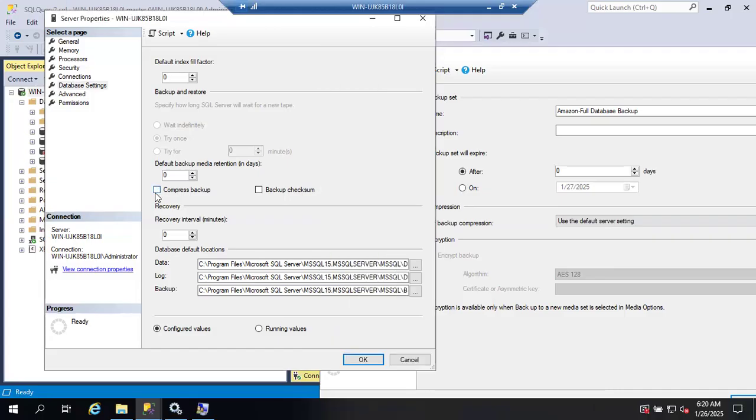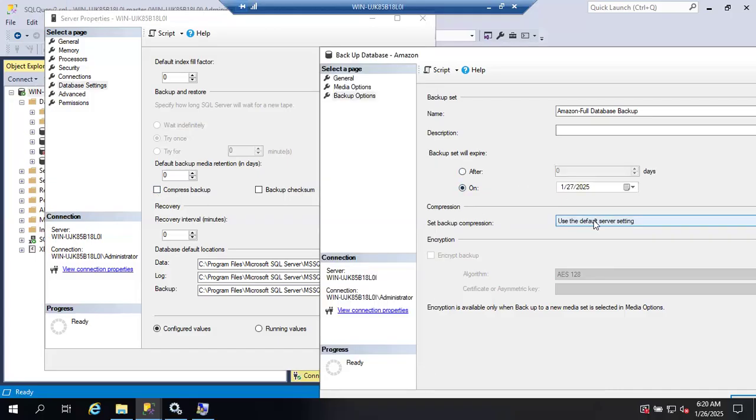Or if on the server level it's not enabled, you can see the default server setting is not enabled, right? Then it will take backups without compression. Or if you want to specifically select, you can choose compress backup, but it's not required. You can simply leave it as it is.